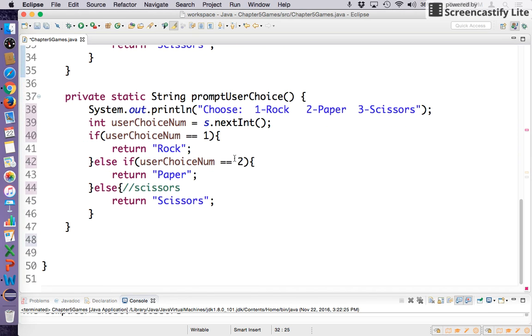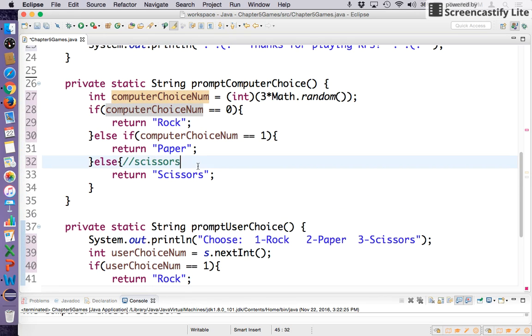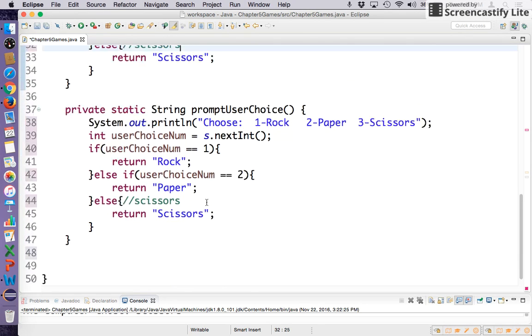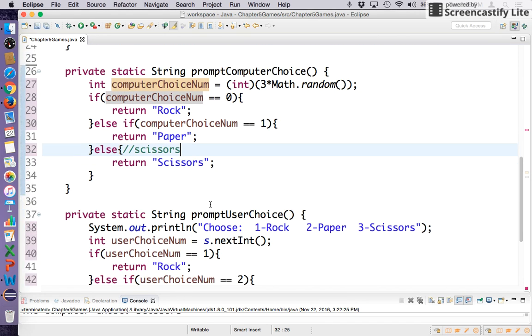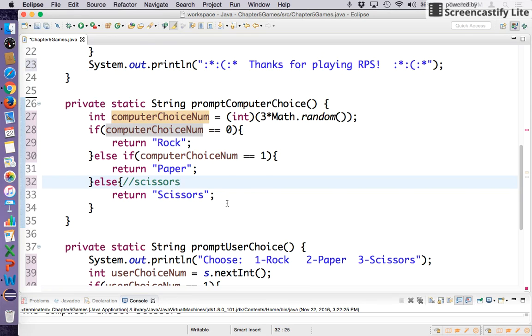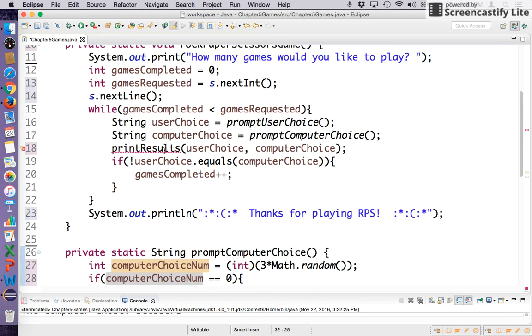Now maybe sometimes I go fast and I'm going to miss a step. If you see some, I promise I'll catch it in a little bit. I think we're pretty good. This is an integer from 0, 1, or 2. It's rock if it's 0, paper if it's 1. Otherwise, it's scissors. So now we have a choice from both the user and the computer. And now we just need to print the results based on those.